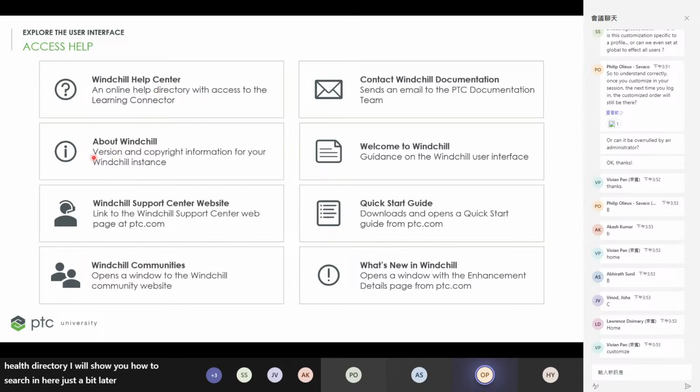About Windchill shows you the version and copyright information. Windchill Support Center with a link into Windchill Support. Windchill Communities, this is a forum with multiple Windchill users. Contact Windchill Documentation, sending an email to PTC Documentation. Welcome to Windchill and Quick Start Guide. These are actually two guides related to Windchill, and What's New in Windchill will present for you all the Windchill enhancements.